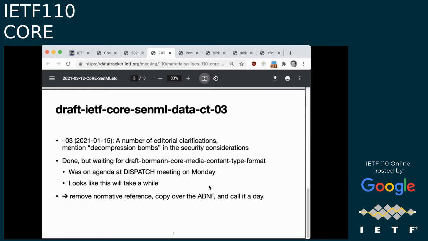the document has a normative reference for the media type content format draft, and that goes a little bit beyond the limits of this working group, because it essentially tries to make general statements about media types, content types, and so on. And that was on the agenda of the dispatch meeting on Monday. And it looks like we will first need to restate what we want to do, and then it looks like this will turn into a working group. So this looks like a process that will take a year or something.